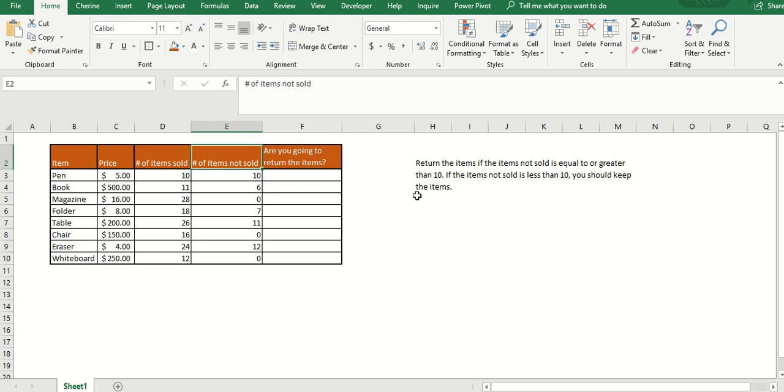So I have a table here and let's say I am going to answer this question: are you going to return the items? And let's say that I will base my decision on whatever I have here. What I want to happen is that if the number of items not sold is greater than or equal to 10, I am going to return the items. Otherwise, I'm going to keep it. So my answer to this question is just a yes or a no.